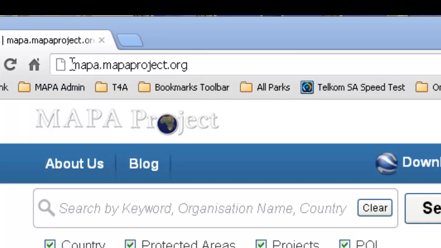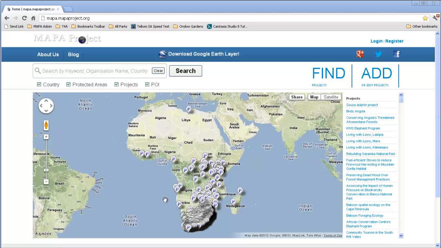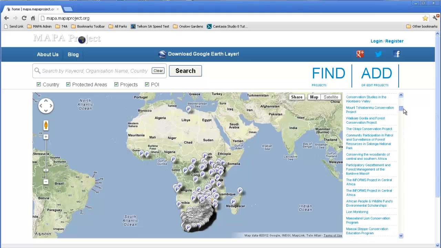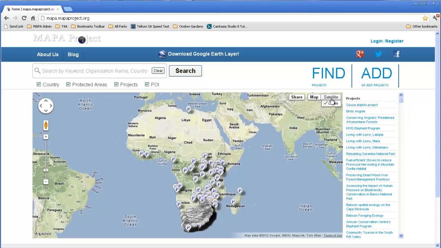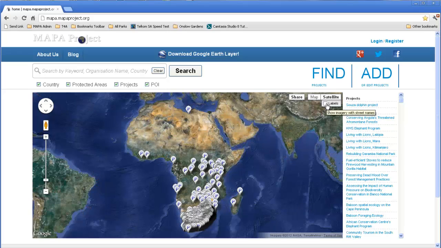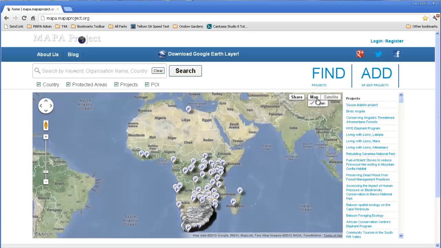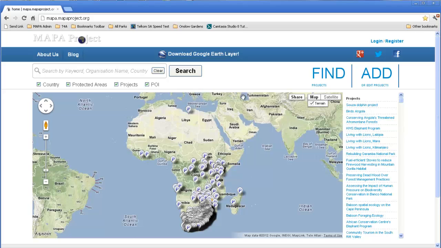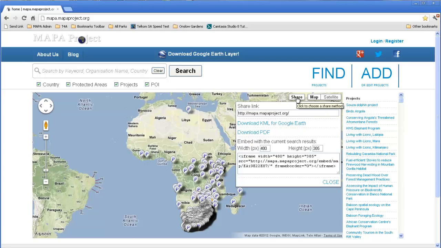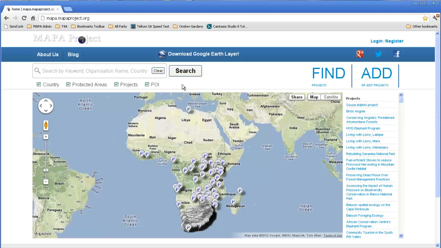So back to the home page, mapa.mapaproject.org. This is a browser-based experience of a similar dataset, exactly the same dataset being drawn, and here you can see the full set of all projects. The map can be shown in satellite view, the map can be shown in a street type view, and you can turn labels on or off. There's also a share button, which we're going to talk about a little bit later, so that you can take any information off this map, any subset off this map, and you can show it to people and share it in different formats. So basically this is a finding and searching facility.